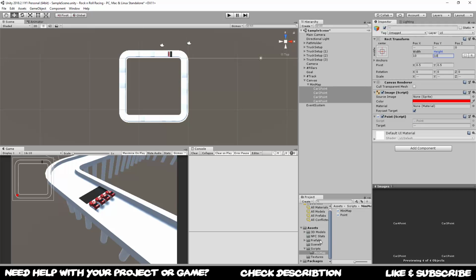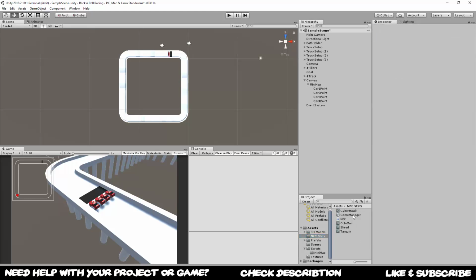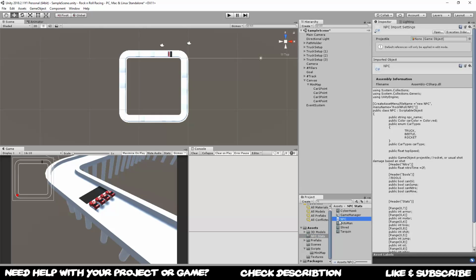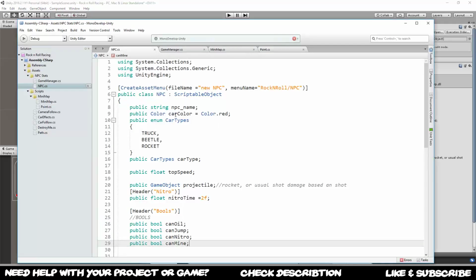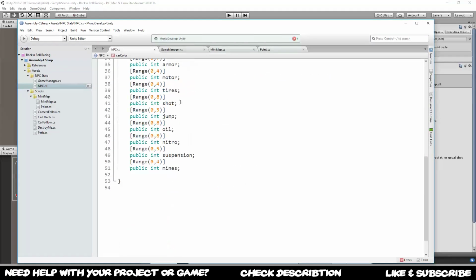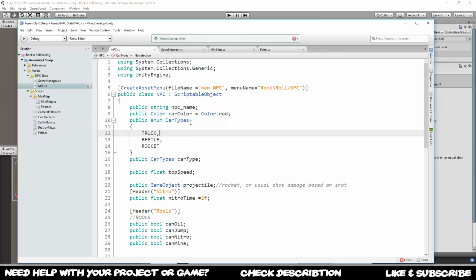Now let me pretty quick show you my little NPC scriptable object, nothing fancy. And also you see where the color comes from. Actually, as you can see, here's a car color over here in my scriptable object about all my NPCs and stats and stuff like that, which I can read out.